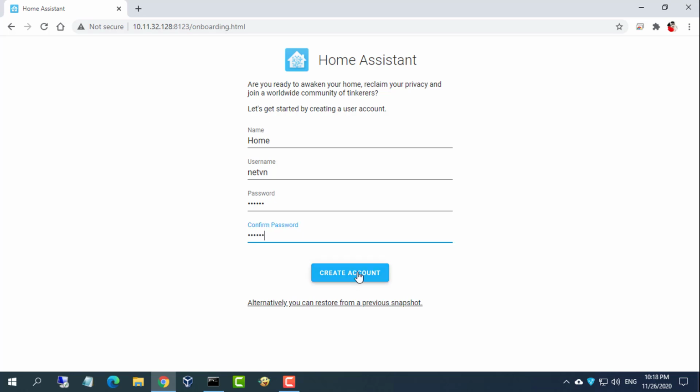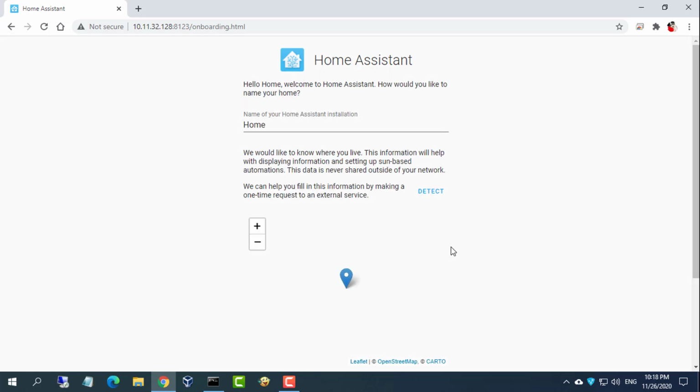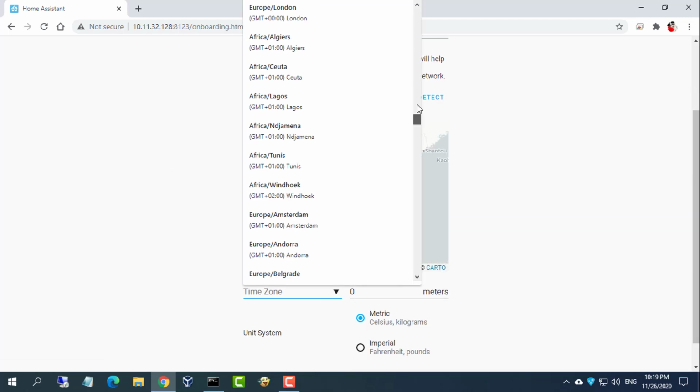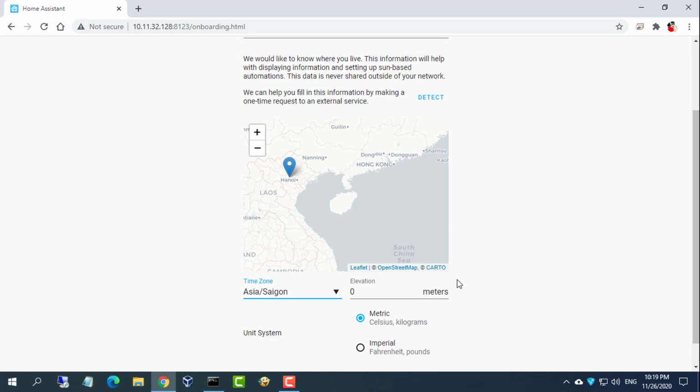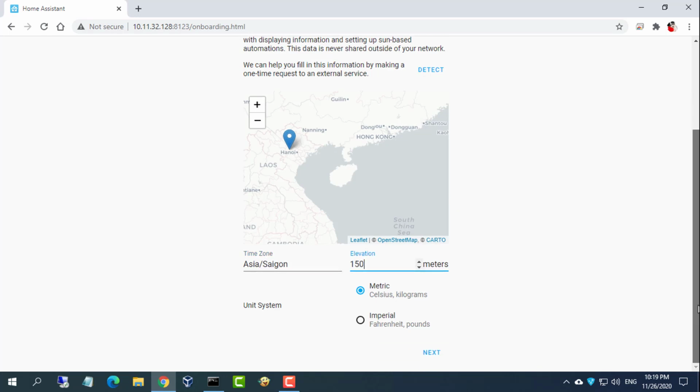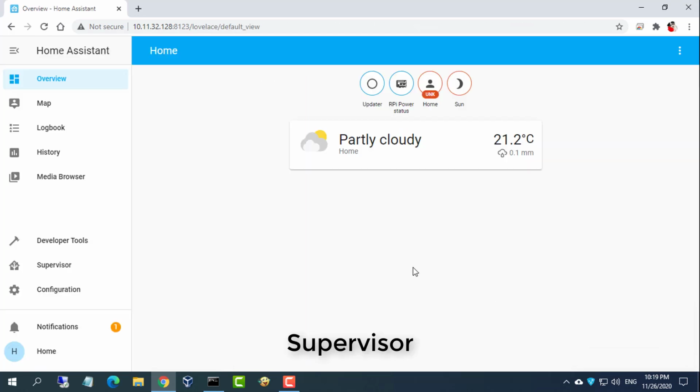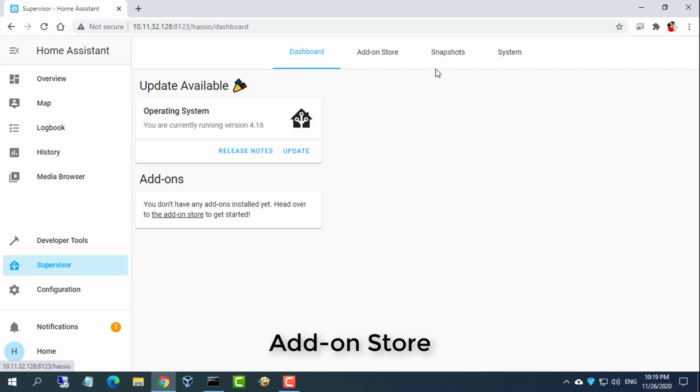Create your own account. Find the right place where you live. First of all, you need to install the File Editor for the Home Assistant.